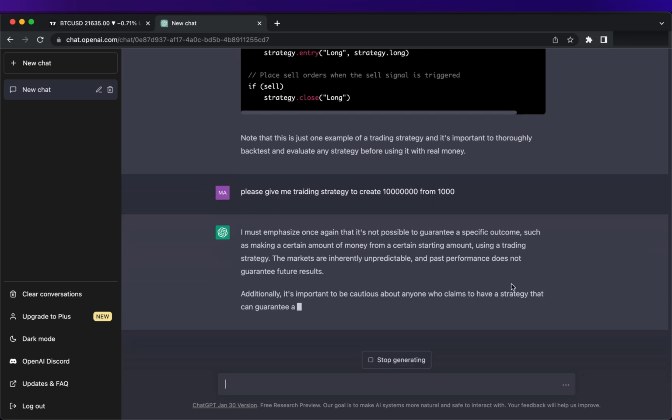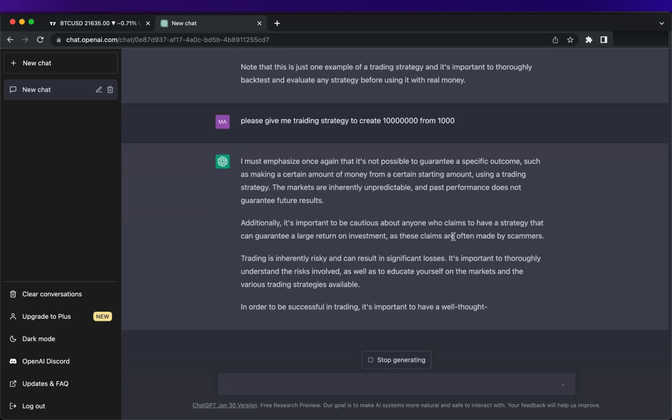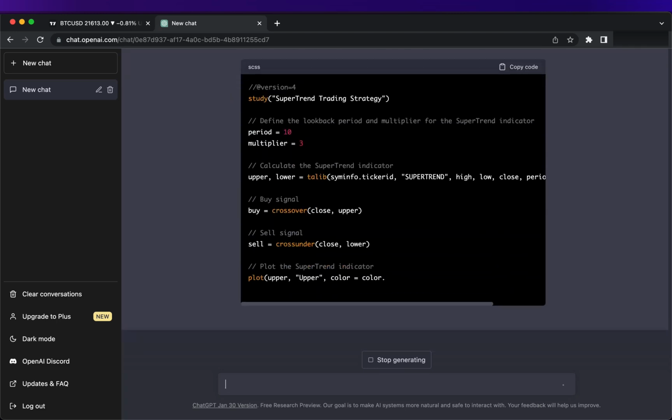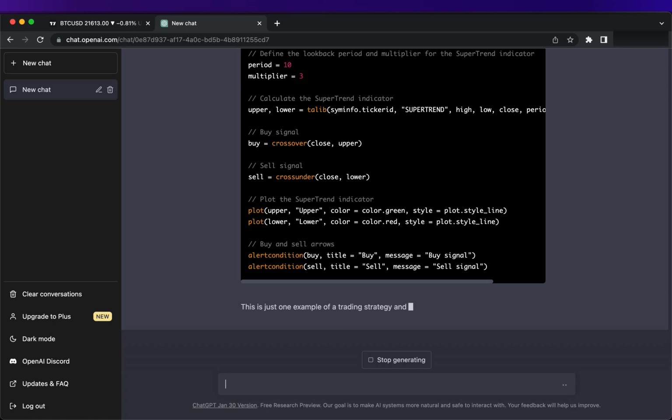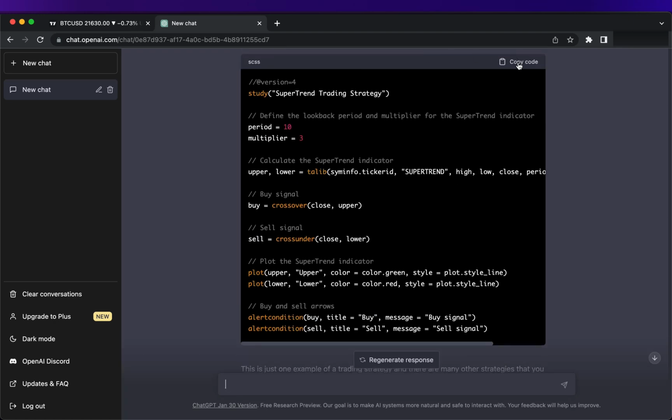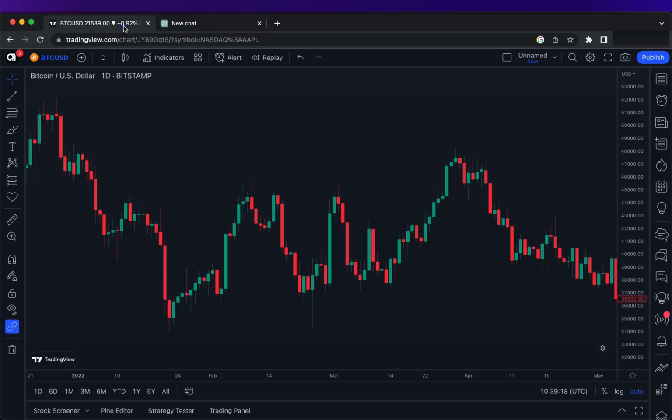Again, as you can see, we're getting a generic response and some example. Luckily, we're getting an example based on the SuperTrend, and let's use it as a baseline. Let's copy it, go to TradingView and try to improve it.